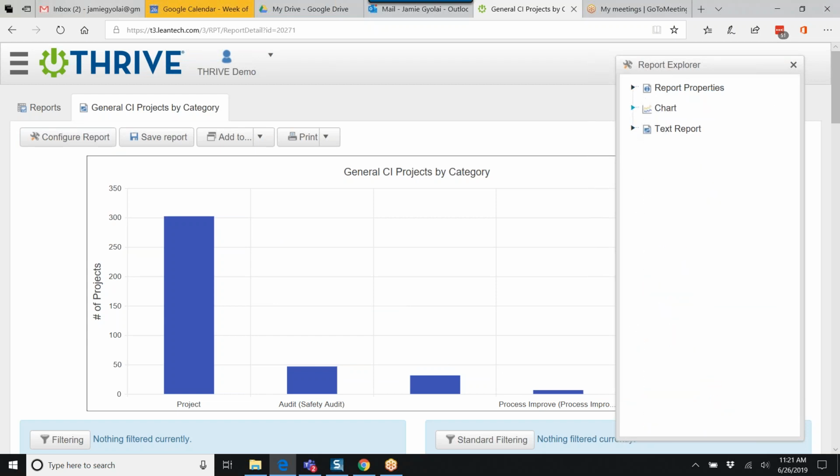So if I minimize this at a high level, you have your report properties, which the primary thing you're going to do here is if you wanted to give permissions to a specific report, you could use this section. But generally speaking, you're not going to be using the report properties. What you're going to be using is the chart and the text.